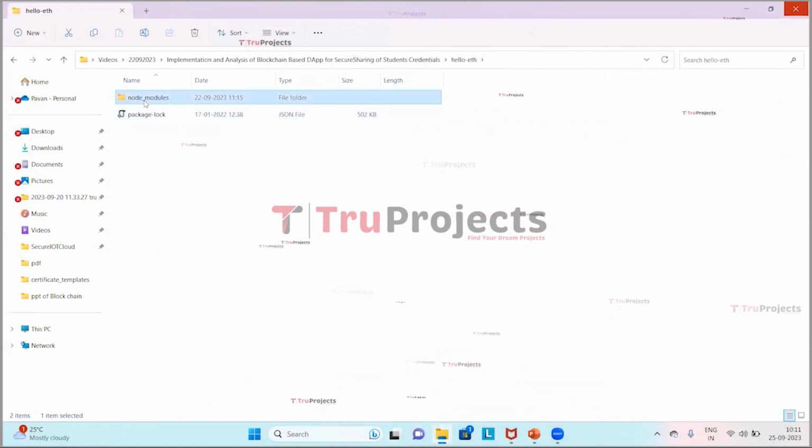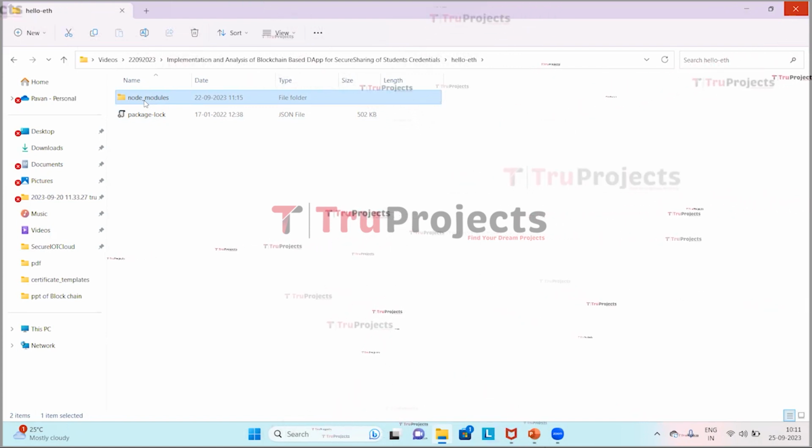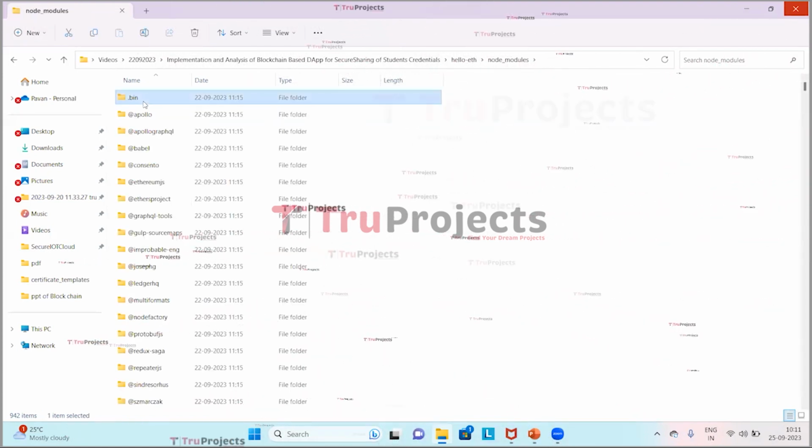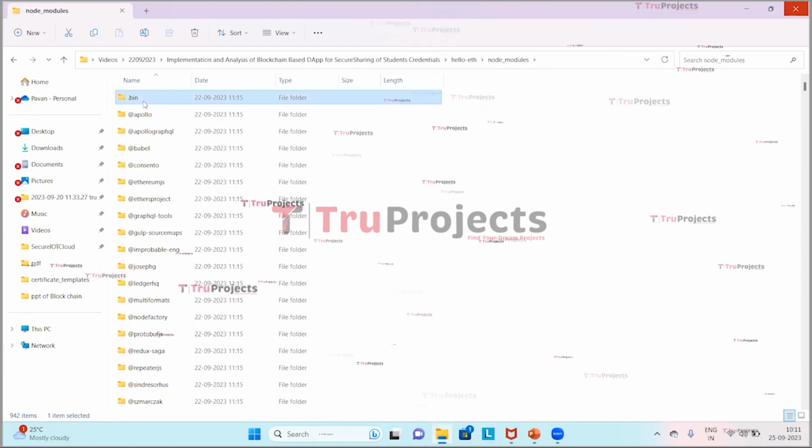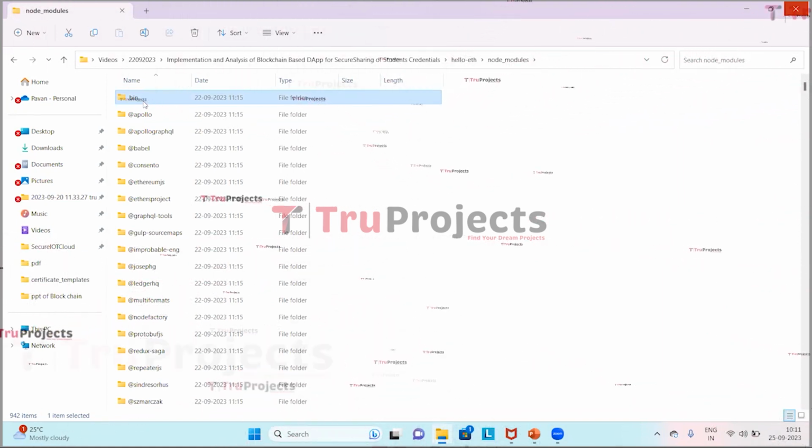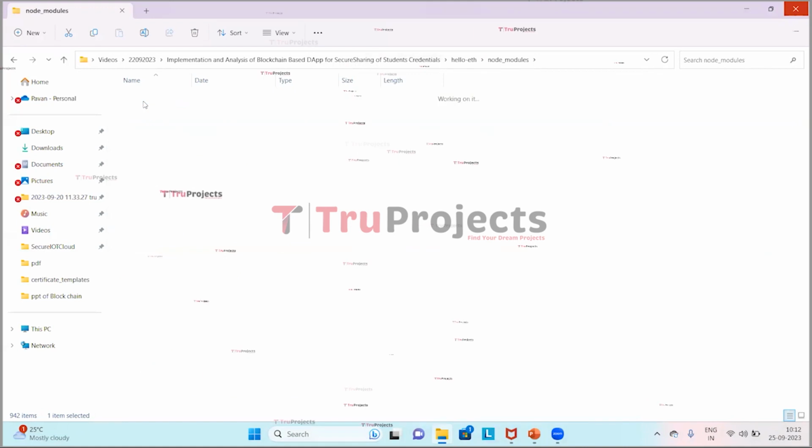This is the node modules folder. This folder contains dependencies or modules needed for our project. So first we'll open this. This is the bin folder. This folder contains executable scripts related to the project dependencies. So we will open this folder.